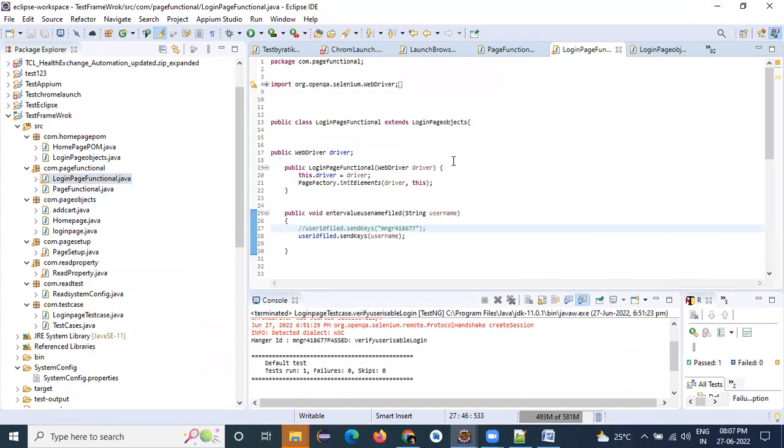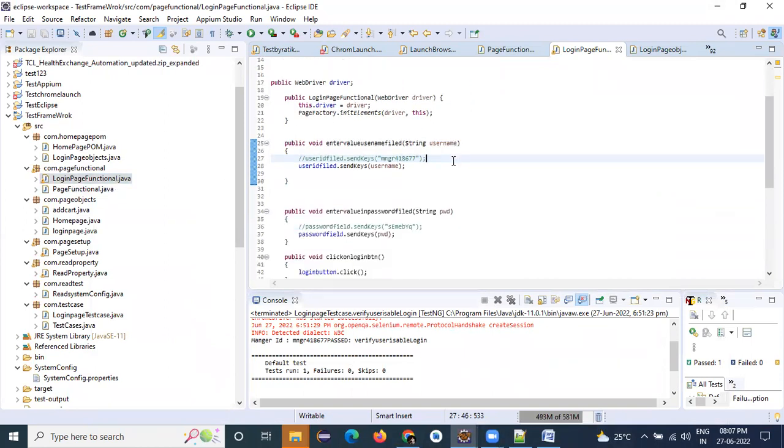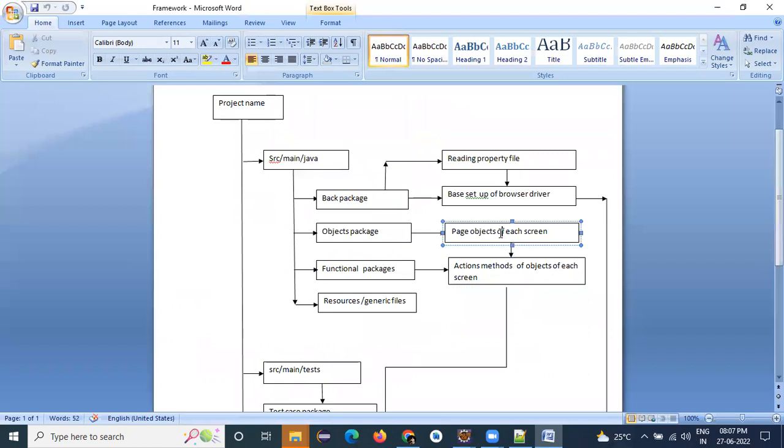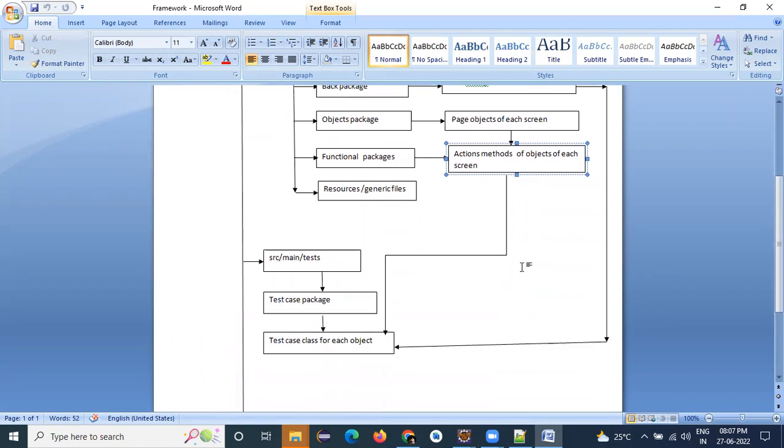Any doubt here? Page functional, what do you do? You are performing actions on each web element, exactly as created in a method. Any doubt? Now if you see our structure, we created the object class, and we performed actions on that particular page object. Now we wanted to bring in test cases, right? How can we bring them in a structure? You have to bring them in a structured way, right?